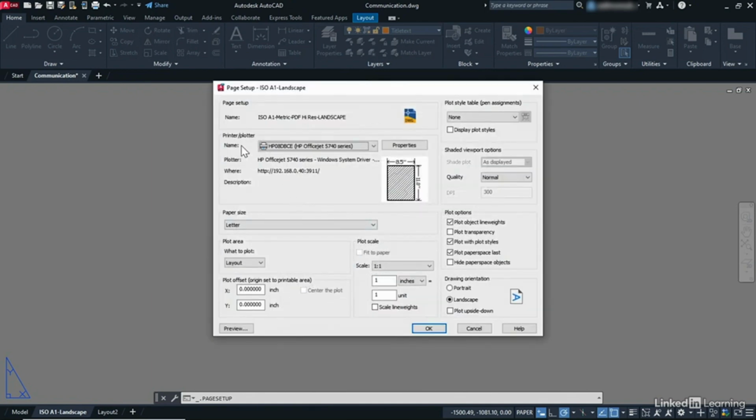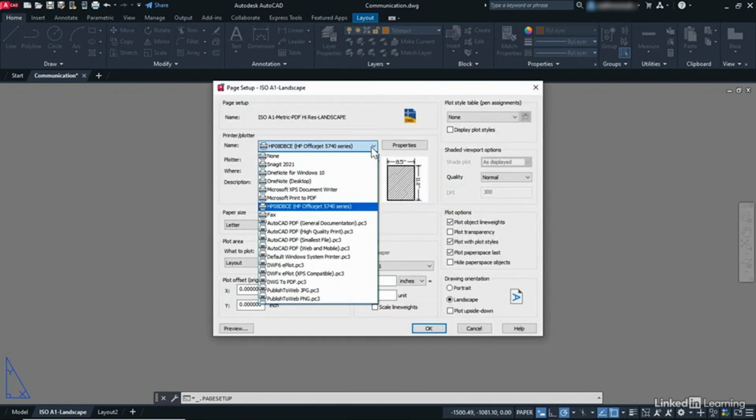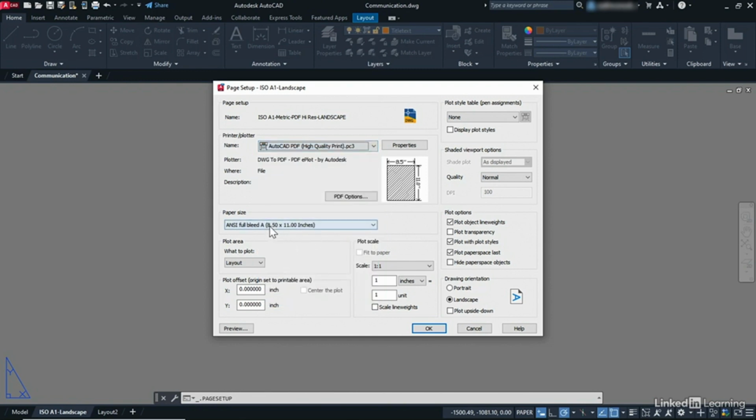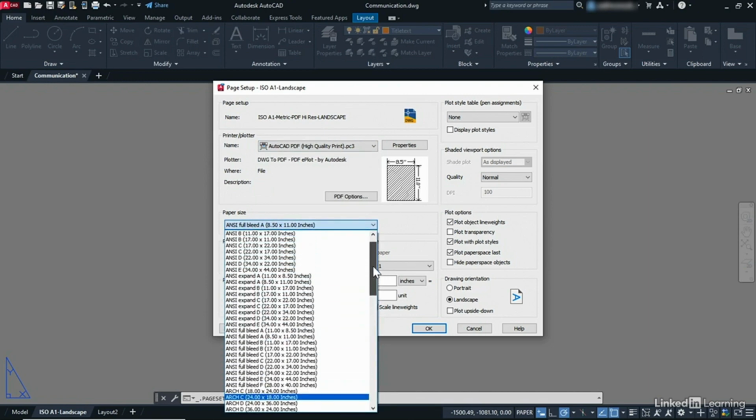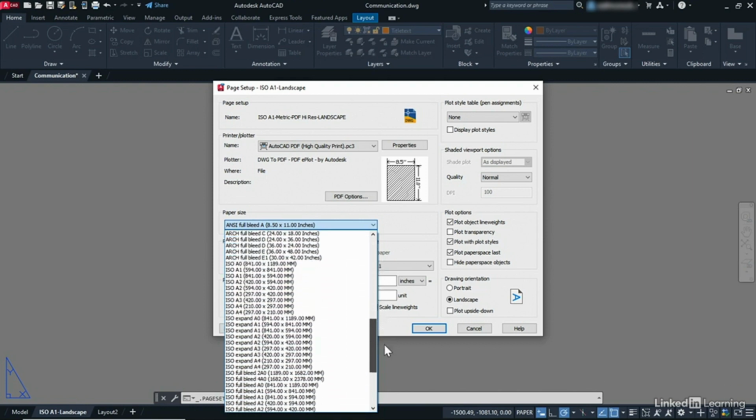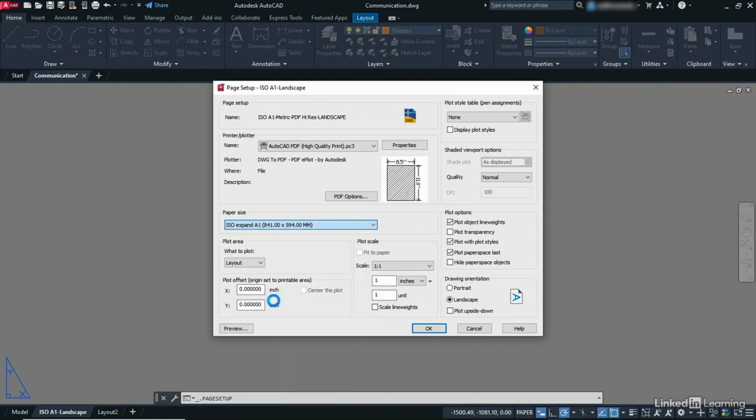So we now need to set our printer and plotter. So we're going to go for that high quality AutoCAD PDF there. Paper size, we need an ISO A1 841 by 594. There's lots of different sheet sizes in here, American, British, inches, millimeters, etc. If I come down the list here, we've got lots of full bleed ones, and we've got expand ones as well. Now we're going to use an expand 841 by 594, that one there. ISO expand 841 by 594.